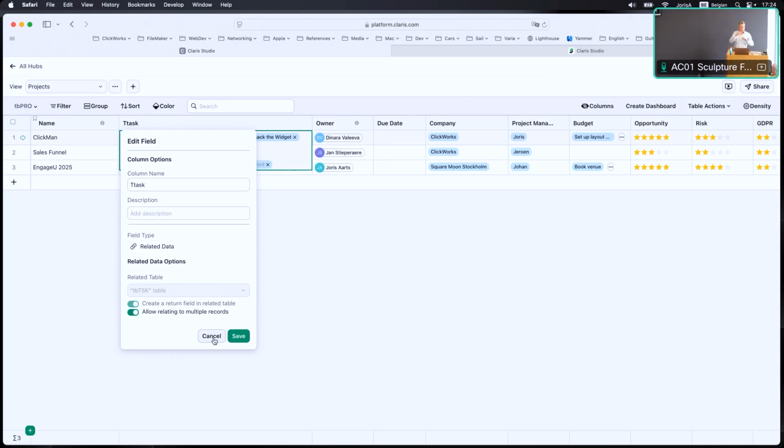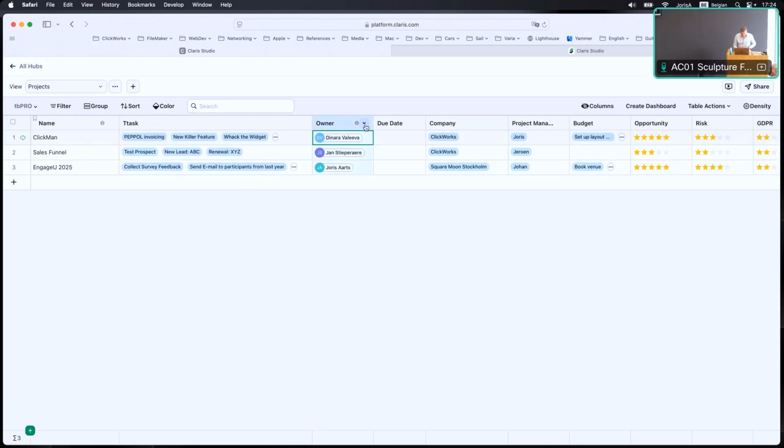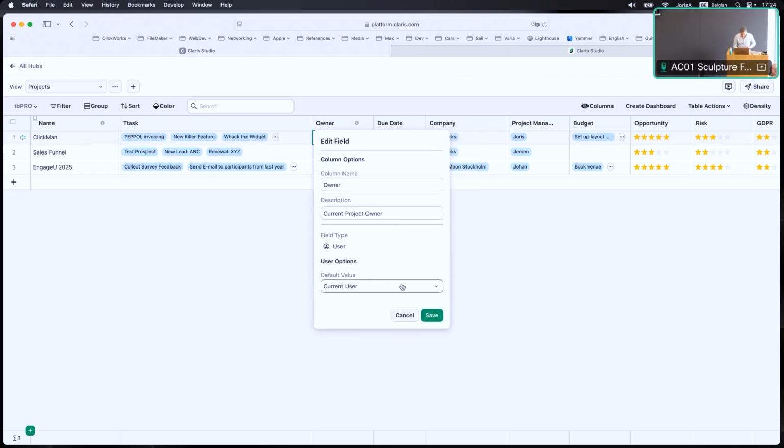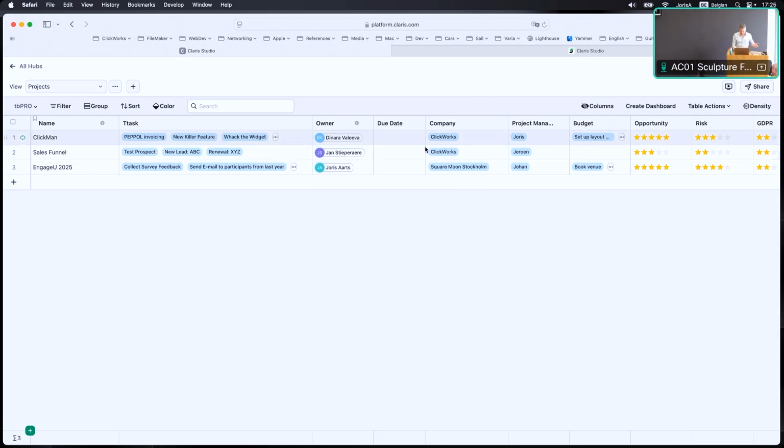So you don't need to define the fields first, then go into the relationships, then drag one field onto the other. It feels so outdated. You just create a related field and it works. I added an owner field, which by the way is a special type of field only existing in Studio right now, the current user field. It refers to all the users that have access to that hub. It automatically updates if you add users. Very interesting concept. Due date is just a regular date field.